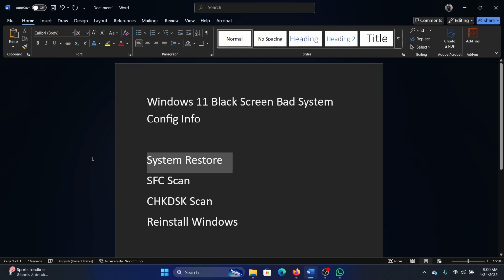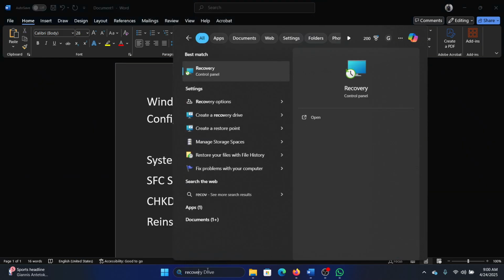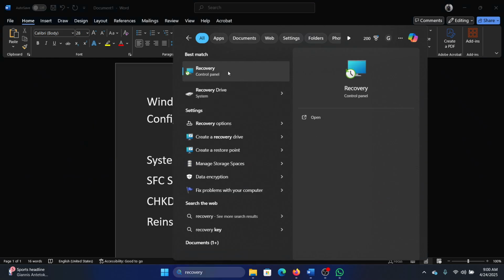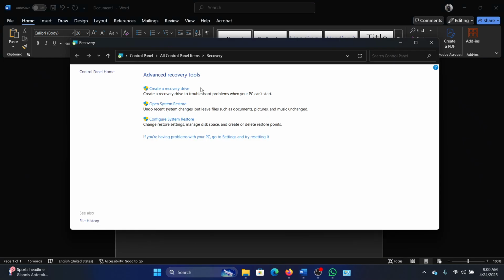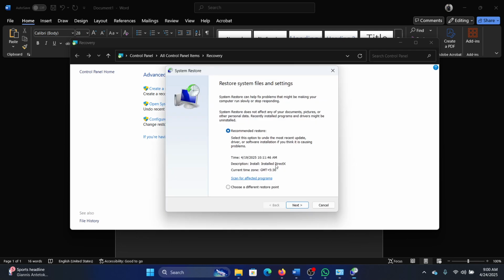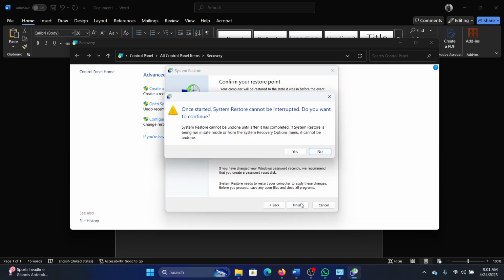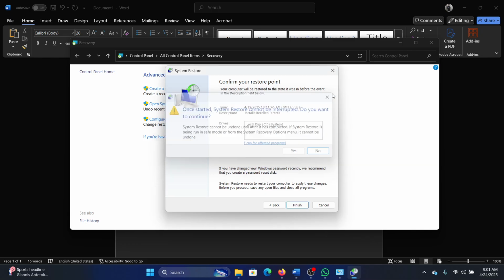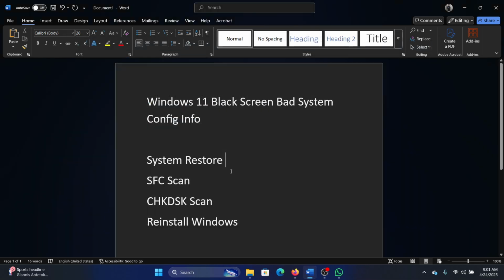So the first solution is a system restore. Search for recovery in the Windows search bar and then go to the recovery application. Select open system restore, select a good recommended restore point and click on next and then on finish, and then click on yes to initiate the system restore process.